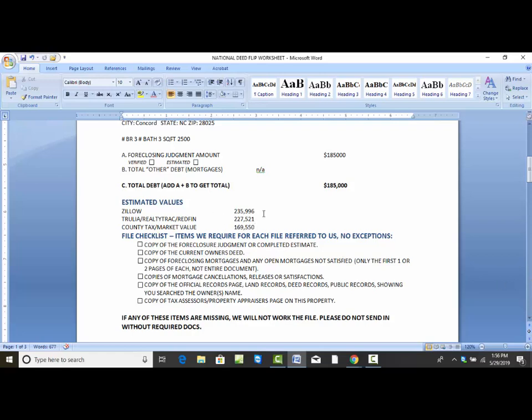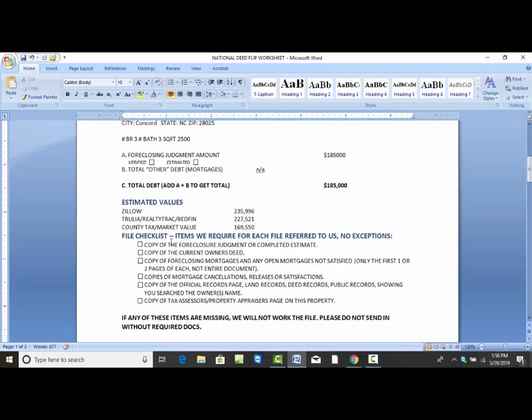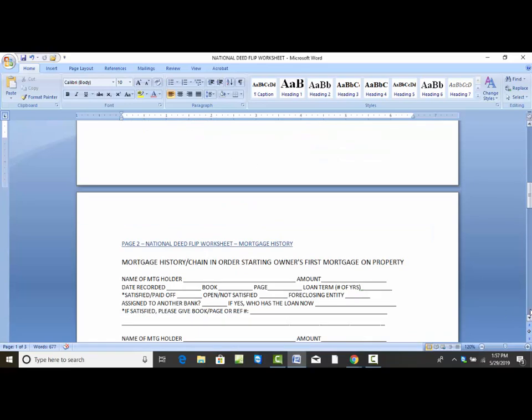So the first thing I do when I call these people, and we'll get into this in a minute, is if they're interested in selling, I ask, what do you think it's worth? Because they may say it's worth 140. You don't know. Let them give a first value in their opinion. Now, these are items that, if you'll notice, it says file checklist. We require these. You guys should require this information of yourself too, okay?